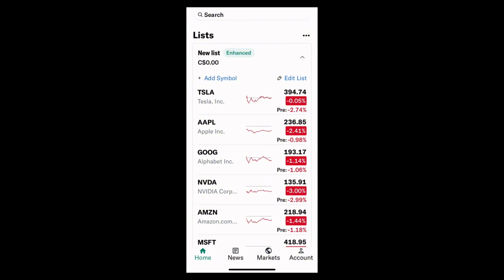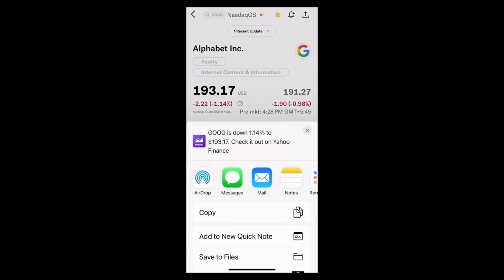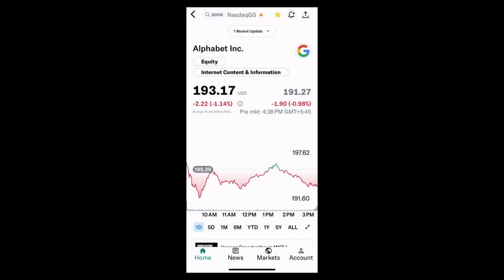Now to copy the Yahoo Finance, simply tap onto one of the stocks that you are interested in. Now to copy it, simply tap onto the share button right here at the top. Then here you can find the option of copy. Now simply tap to copy. After copying it, you can simply go to the Excel app and you can simply paste it there.